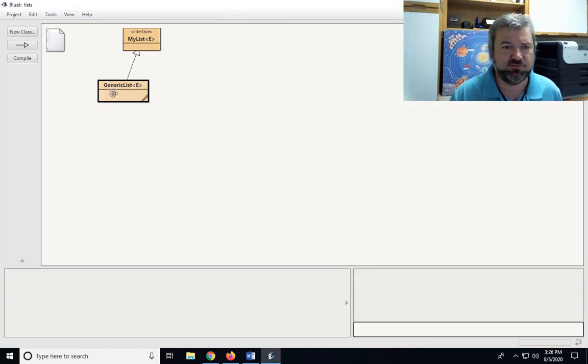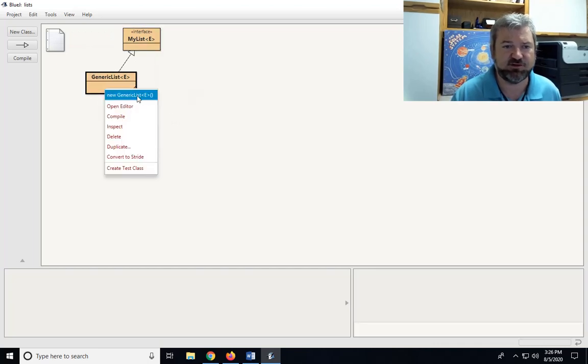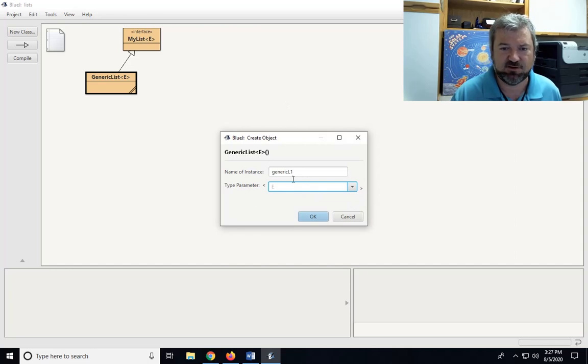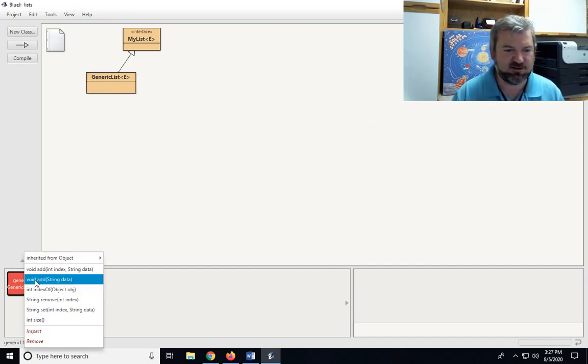I am going to go ahead and make a generic list. Okay, so it's asking me for the parameter type. Notice it's got the angle brackets, these little alligators, as I like to call them. So I'm going to put in what I'm going to be storing. This time I'm going to use string, okay? We've done enough numbers. Let's use words here. So I'm going to be storing some strings, and I'm going to add.